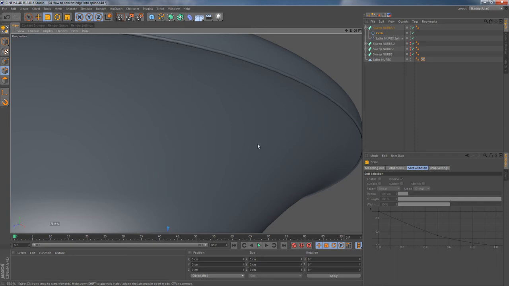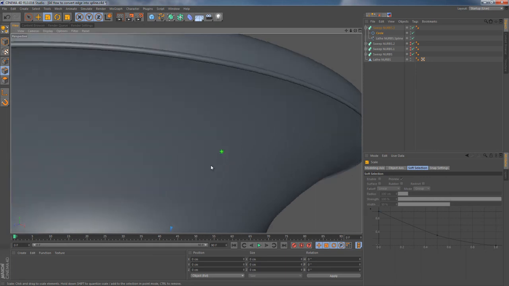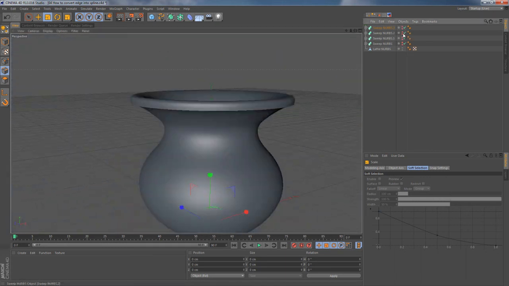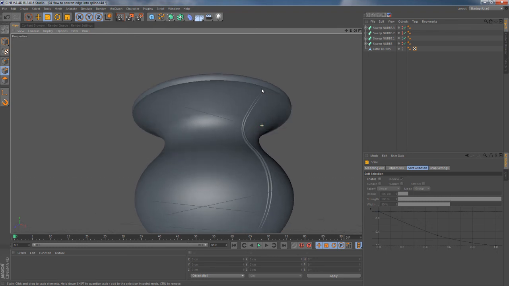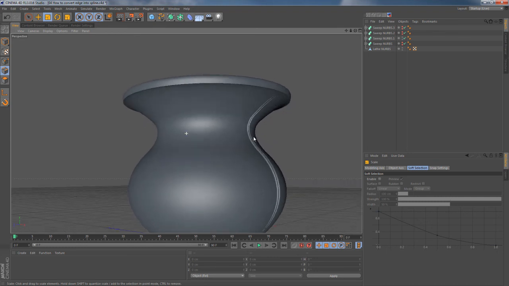Okay, and eventually I got this new ornament perfectly stuck right to my cup model, which is quite nice. Don't forget to use some sweep nurbs options to enhance the effect. Well, this is it.